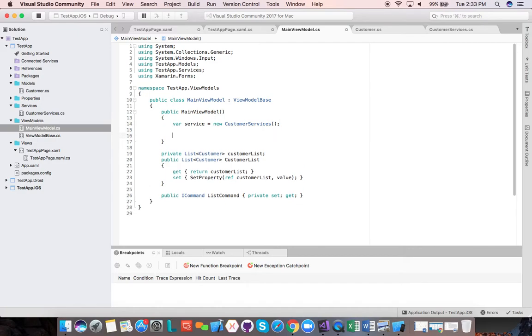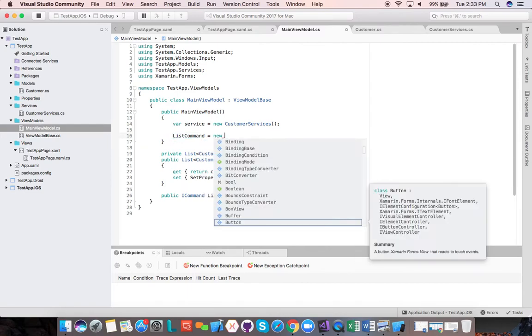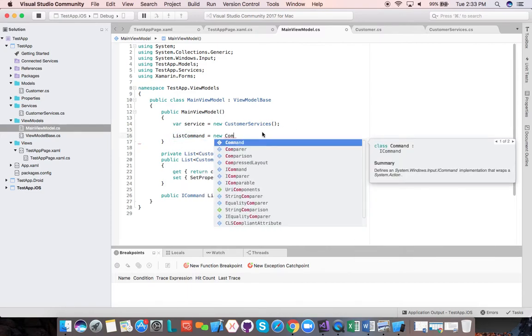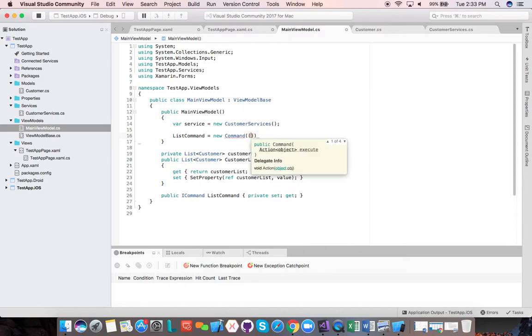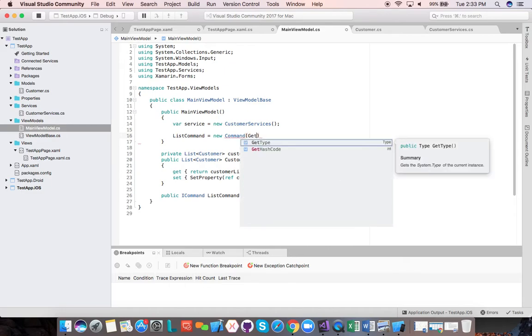And now we need to initialize this property, and we're going to do it here. So we're going to say list command assign new command. Here we go, and this command object is in the Xamarin.Forms namespace, which I've already added here. Now command has several overloads, can take several parameters, so we'll do the first case where it just takes a function. So when this command is called, when you click a button, it's going to call some function. You can just do a lambda function here, an anonymous function for example, but here we're just going to do a named method to make it a little bit simpler. So we'll call it get customer list.